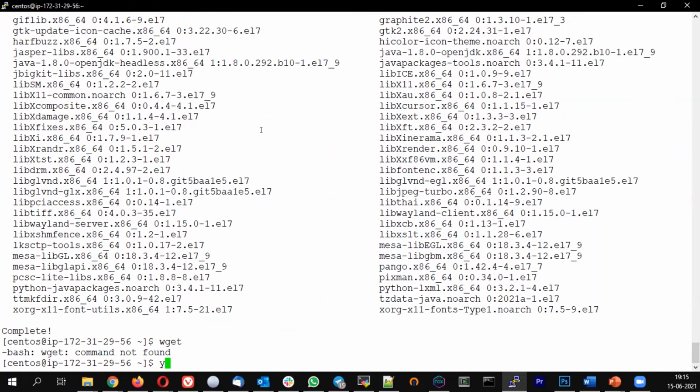By default, in the CentOS default repo, the Jenkins repository is not available. So I'm going to download the Jenkins repo and install it. For that, I need a command called wget. Wget is a Linux-based utility which can download files from any URL. Okay. So for that, let me install wget: sudo yum install wget -y.